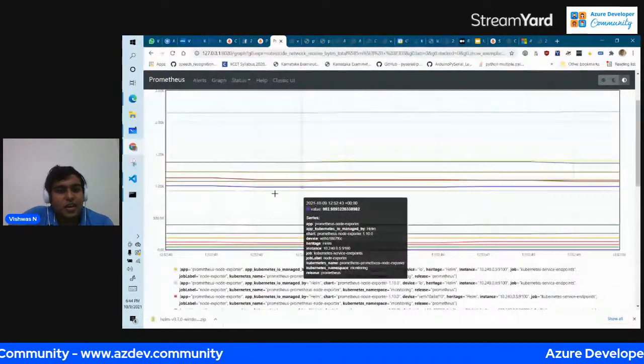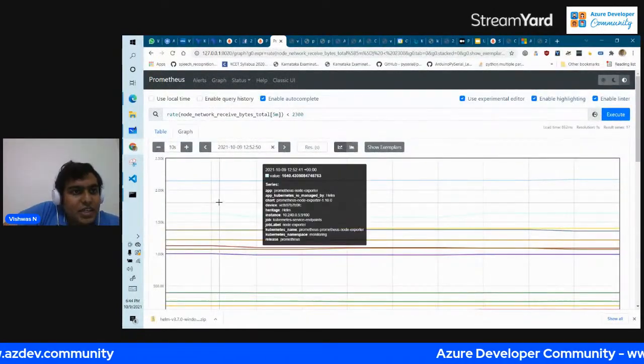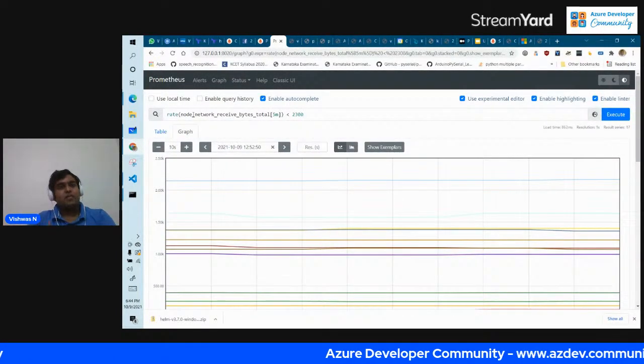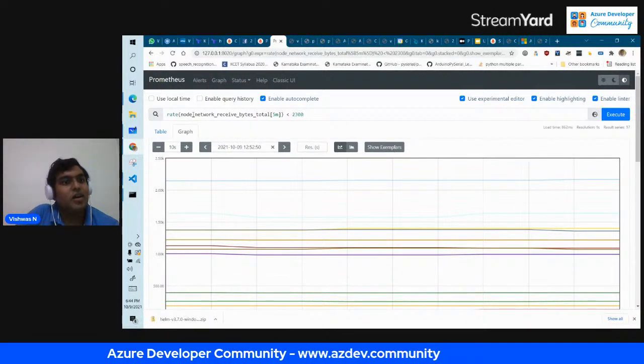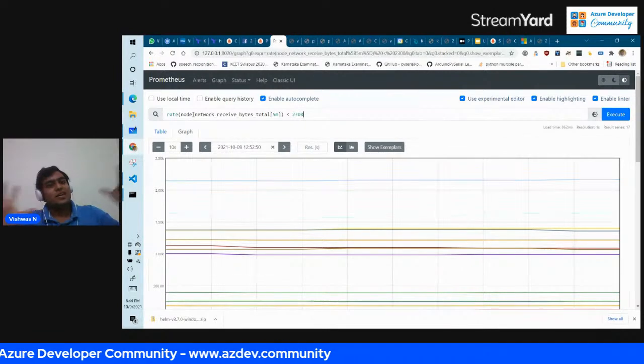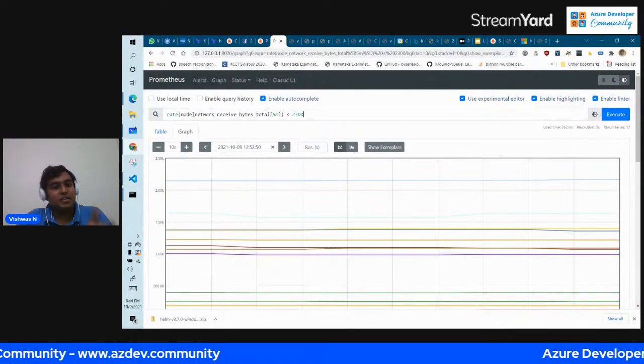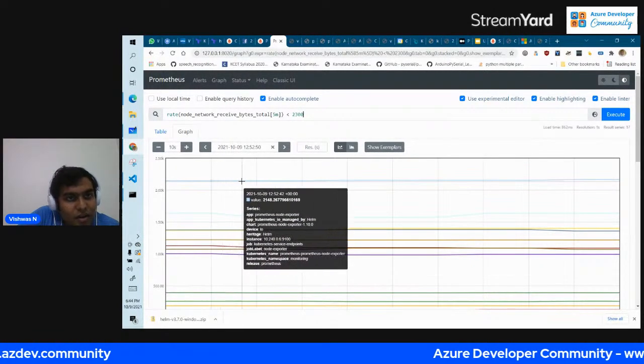Yes, it gave me a lot. What it's just saying is, okay, there is a node network. Your Kubernetes networking is one more concept which takes a lot of time. So what it's saying is there is a node, there's a network. What are the number of received bytes total? And now you have a graph.